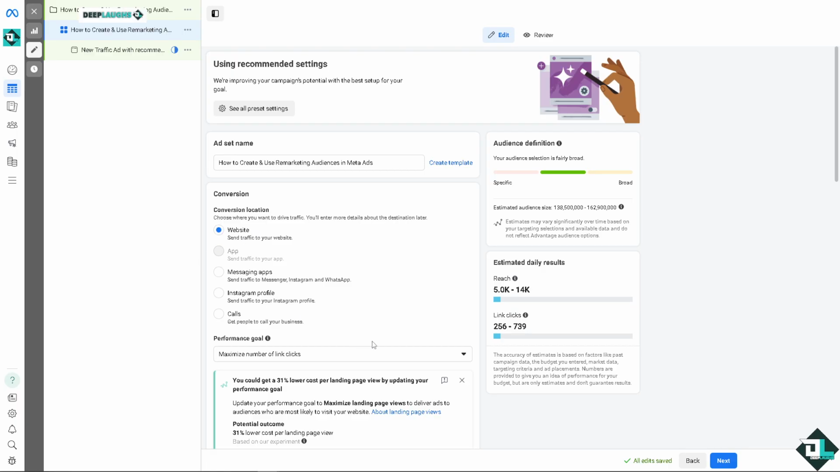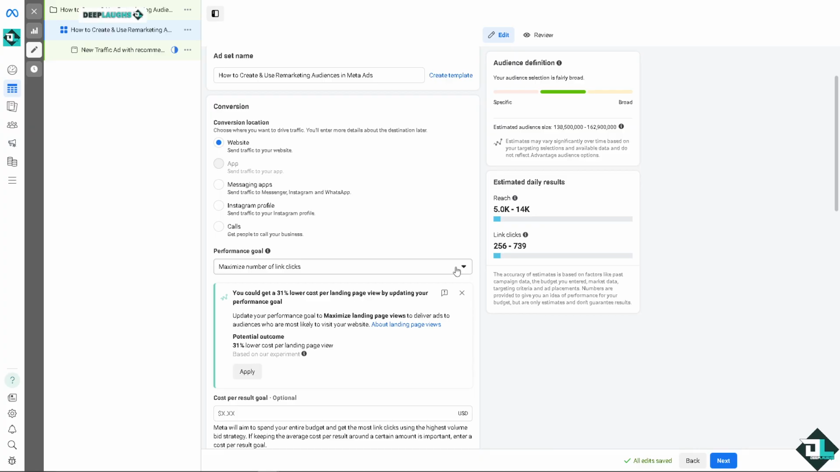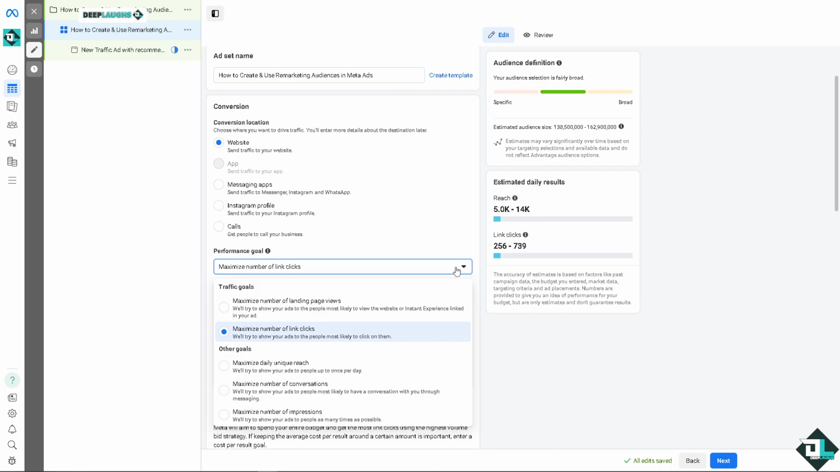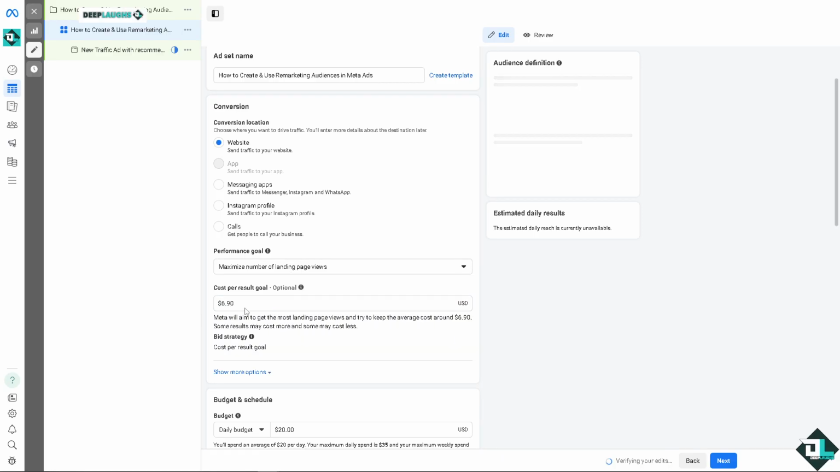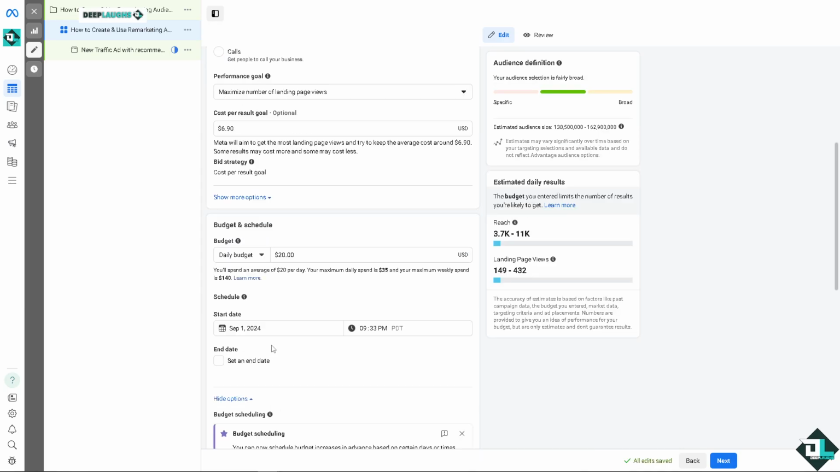You have the performance goal wherein, of course, you can choose maximize number of link clicks or maximize number of landing page views. It doesn't matter. But for now, let's click on maximize number of landing page views. You can put in a cost per result. For example, I wanted to have $6.9 for every landing page view to spend for the entire budget. All right.